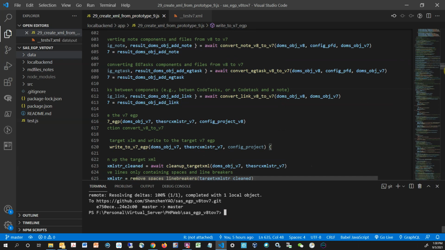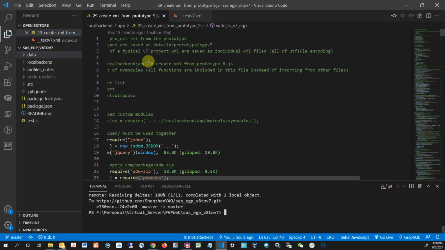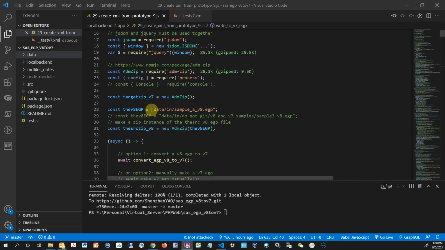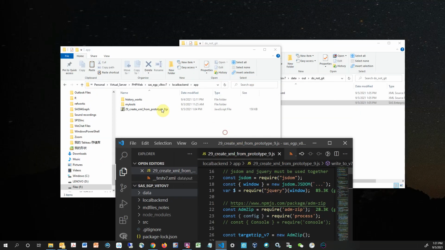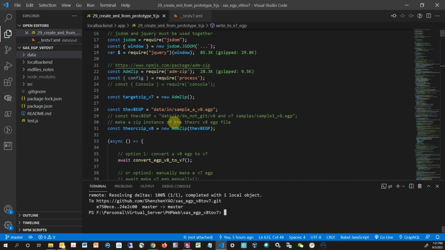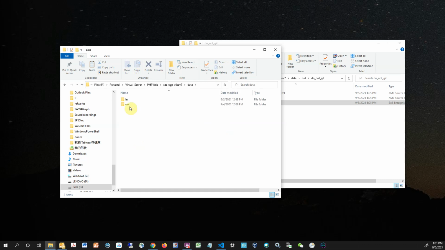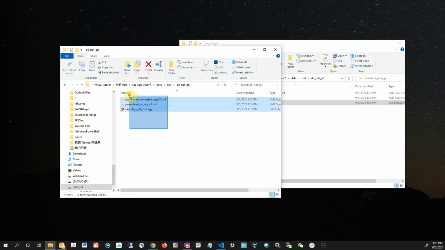In this program I have specified that I'm going to read the file called data example a v8, which is exactly this file. I'm going to run this program, and the target file will be saved in the out folder inside data. So I'm going to delete these, which were created by the previous run of this project.